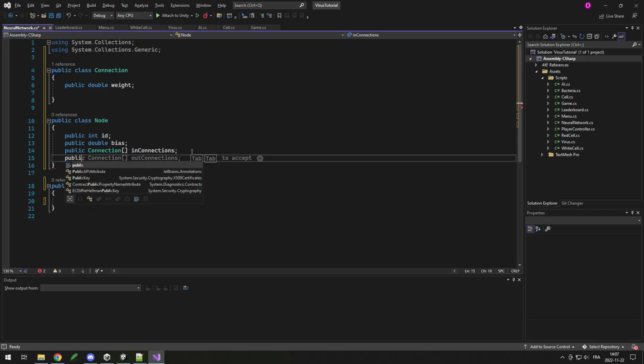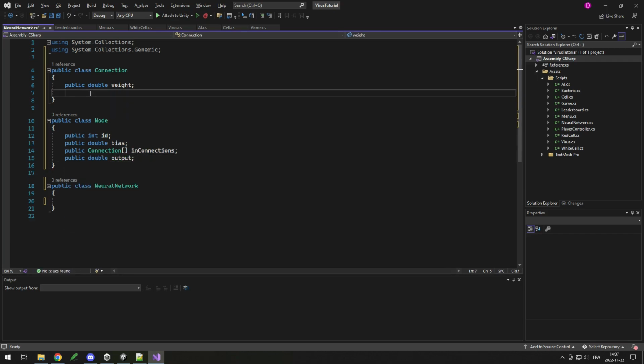Then we want a public double output, which will save the output of this node. In the connection, we also want to add a public int from ID to save the ID of the node that this connection is from. So for example, all of these connections in connections, the from ID of these connections will show which one it's connected to.